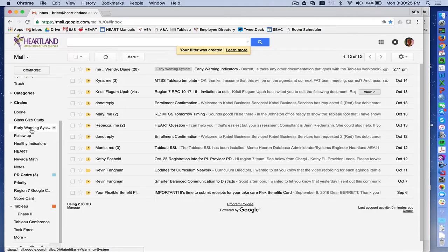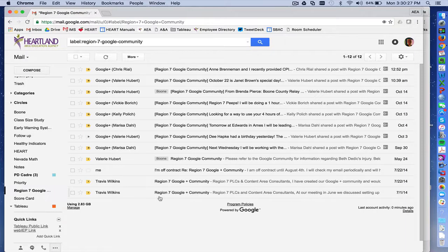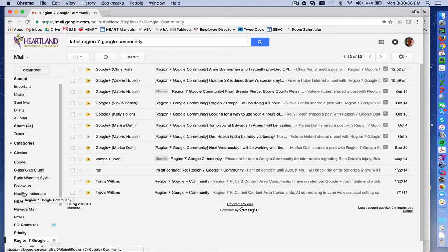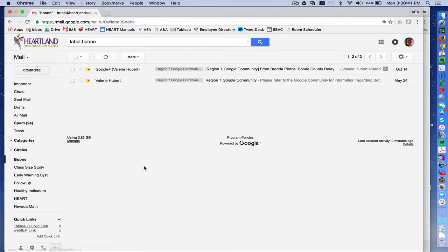So now when I go into this Region 7 Google Community label, I see that a couple of them have been labeled also as boon. When I go into my boon label, I will only see the ones that are labeled as boon. Of course, they both are also labeled as Google Community. You can set up those filters in any way you want. Look at your options and be as creative as you want to sort your email in whatever way makes most sense to you, and it should work out.